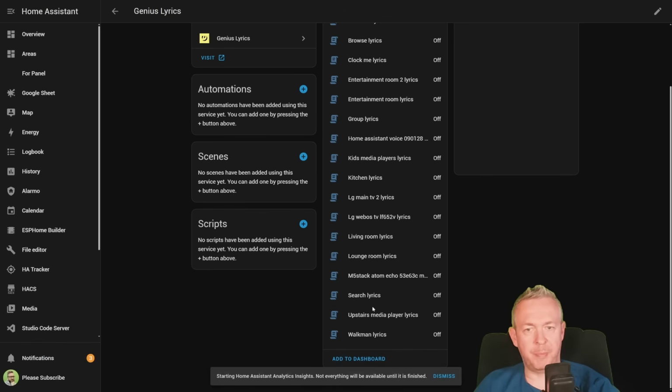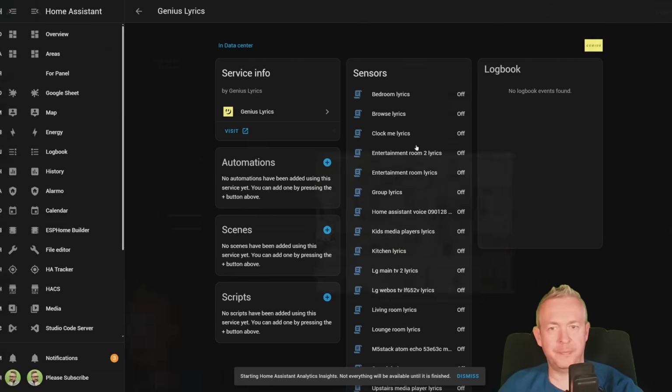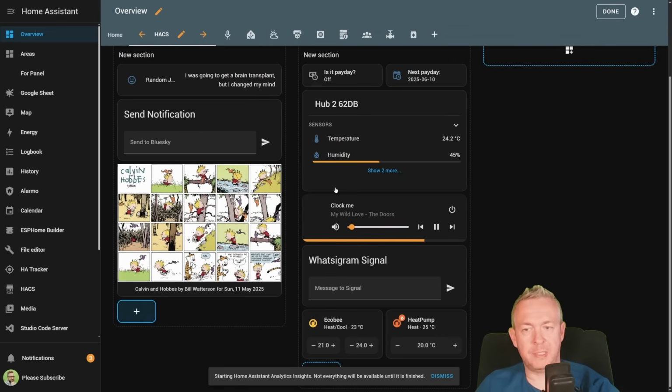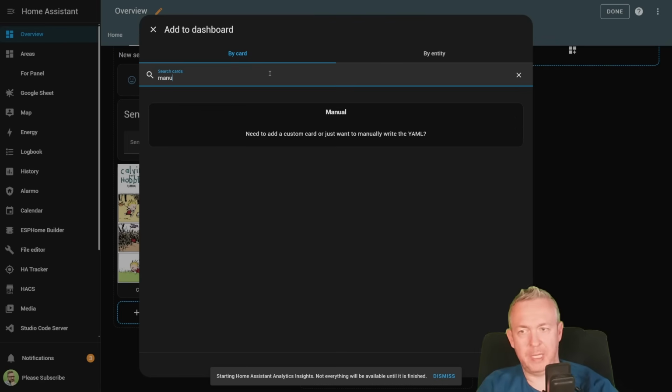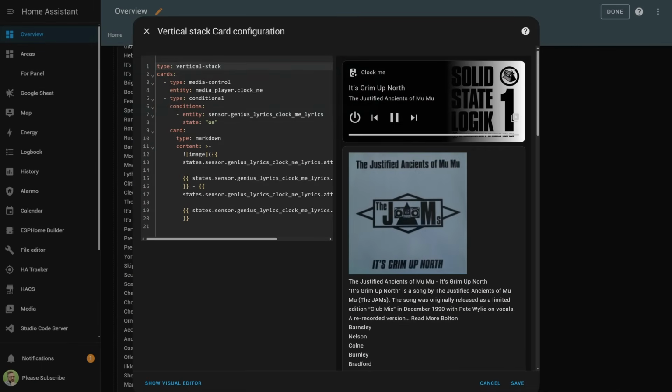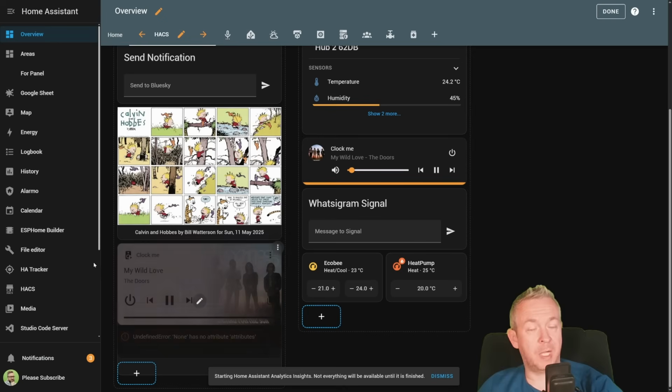These are all the media players that have been configured in this system. I do need to prune because not everything is online. And since the integration is now active and monitoring all available media players, we can add the card. Click on Pencil, plus sign. I will select Manual as the type of the card, and we will paste the code here. Media player is ClockMe, and I will also select this as a sensor, and we have added the markdown card.